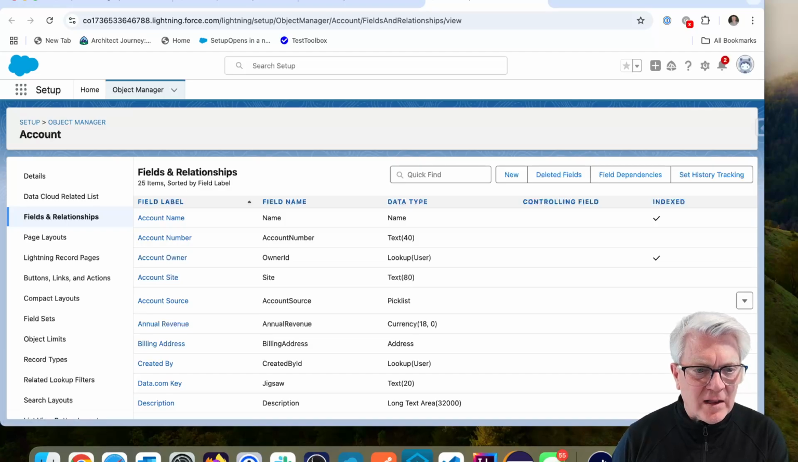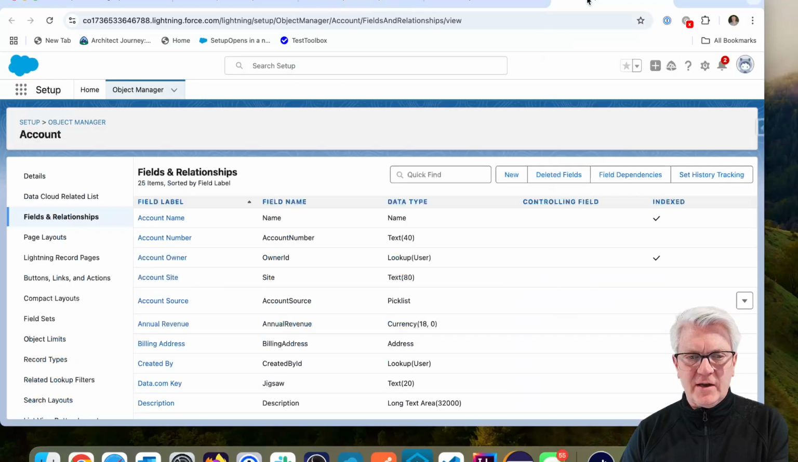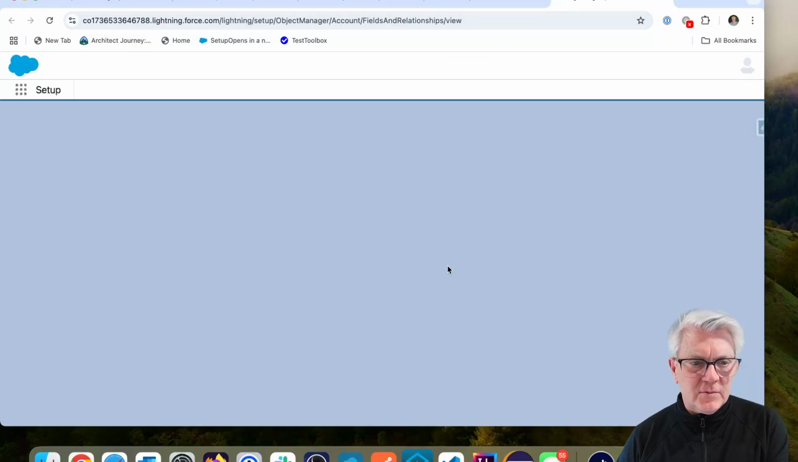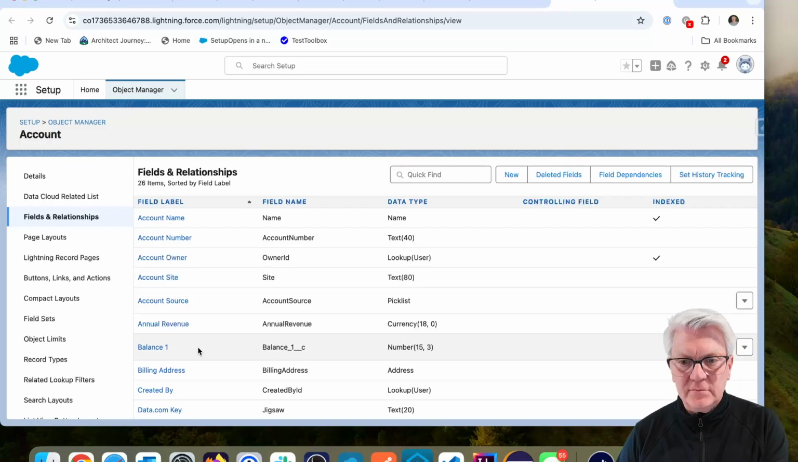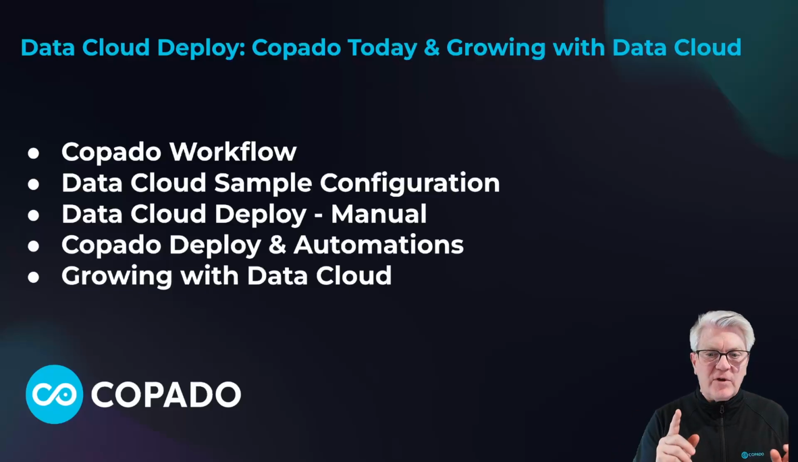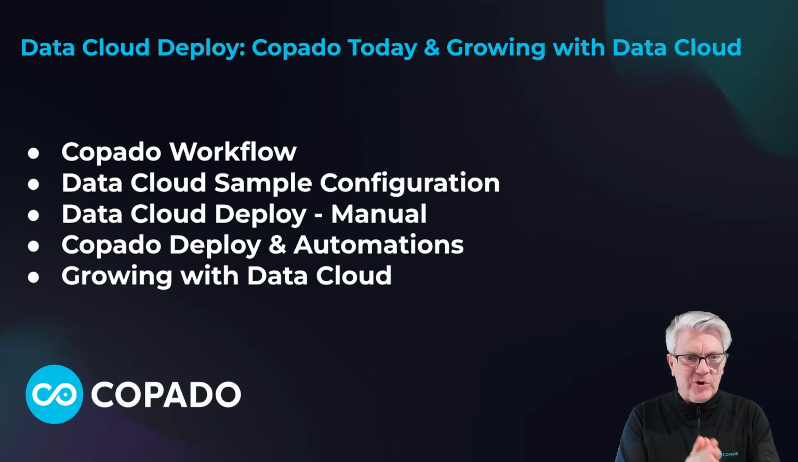So there is no balance one field, and we're going to monitor for when the deployment's done. Now the deployment's done, we hit the target org. We're going to refresh, and we should be able to see the balance one there. So that was the basic Copado workflow. Matter of clicks, we're able to take metadata changes from source to target.